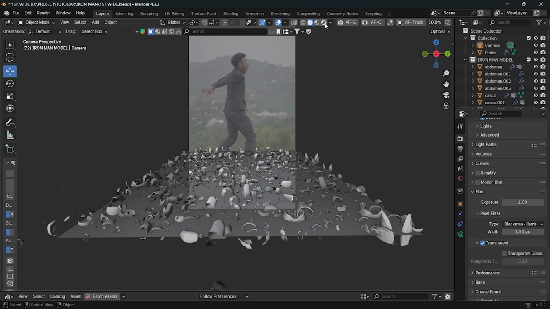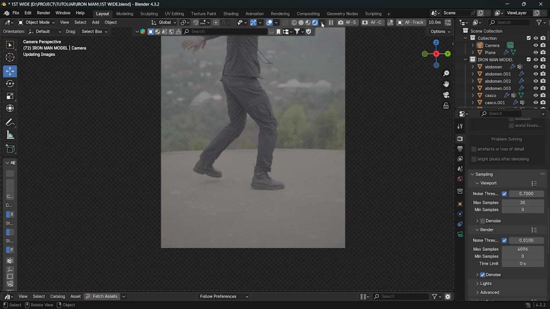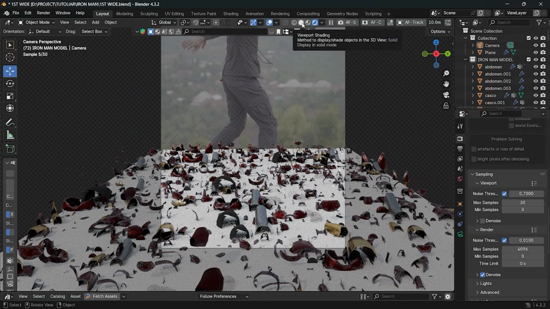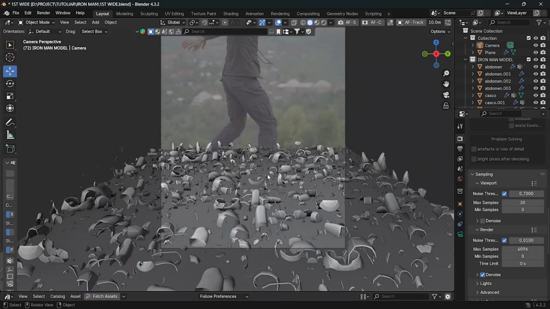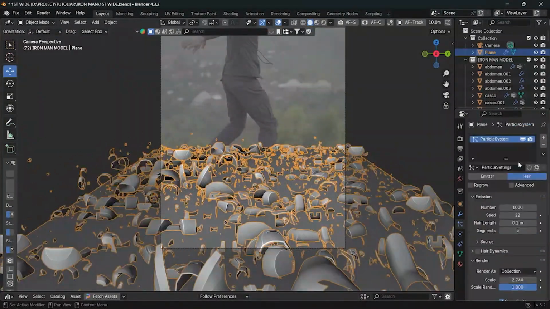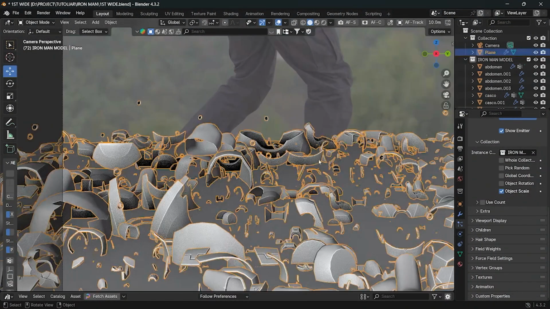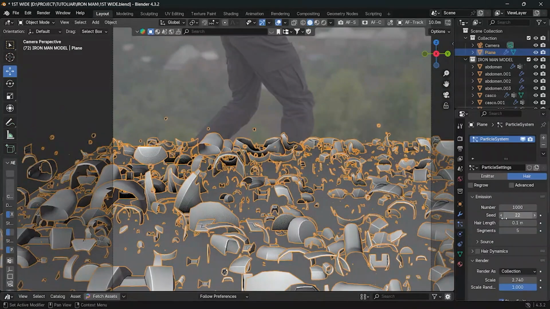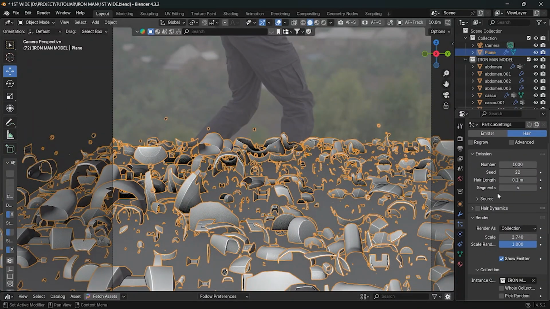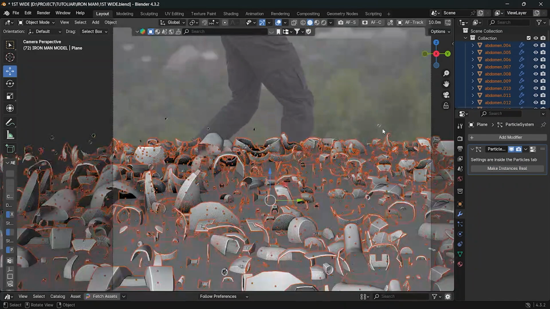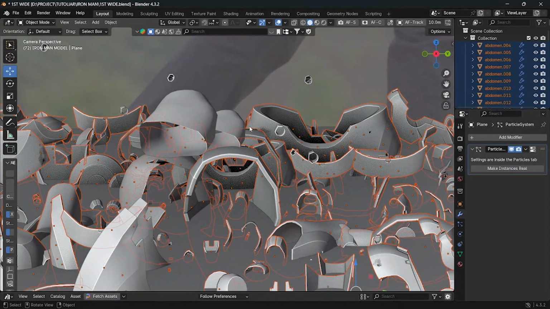So if we do like this, okay, now you see we are going somewhere, but they're still too small, so we need to increase them a little bit. Let's do it fast. Okay, I think like this is perfect. So another thing we will need to do is come here and then make instance real. If we do like this, every single object will be a separate object.